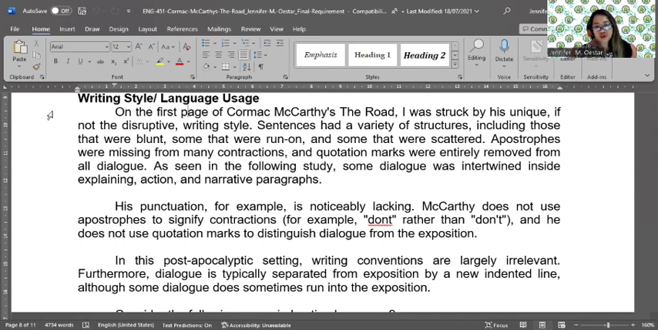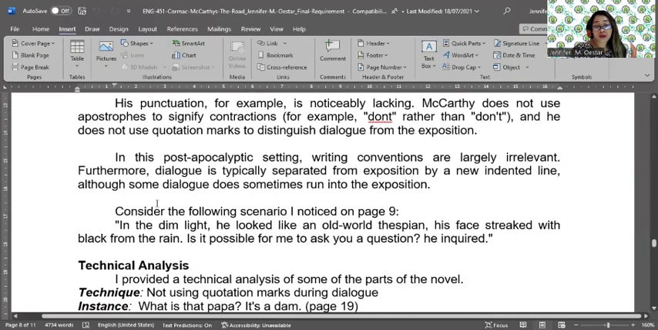McCarthy does not use apostrophes to signify contractions, so observation taken din sa novel. And he does not use quotation marks to distinguish dialogue from exposition. In this post-apocalyptic setting, writing conventions are largely irrelevant. Furthermore, dialogue is typically separated from exposition by a new indented line. So nag-indention na lang siya instead of writing quotation marks. Although some dialogue does sometimes run into the exposition. Sometimes daw dire-diretso.